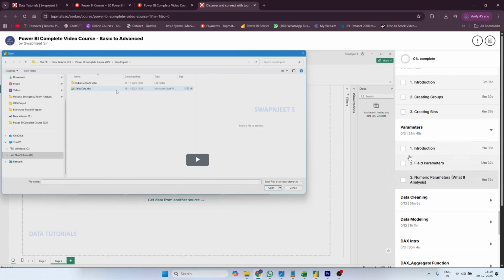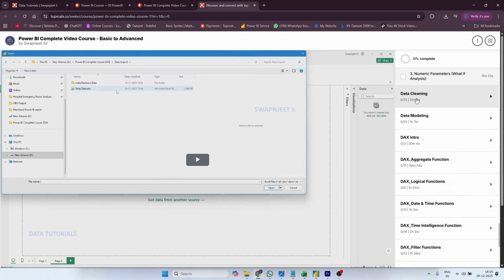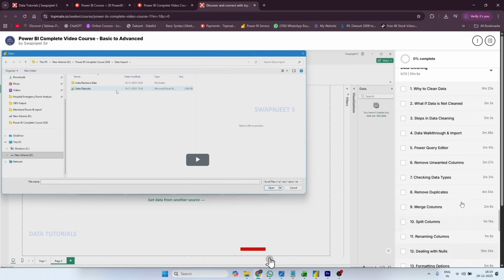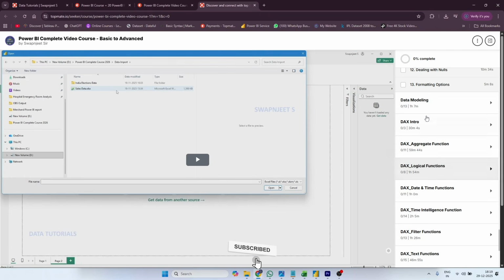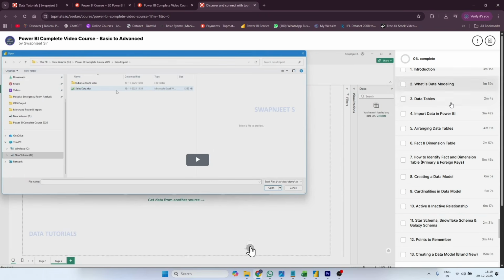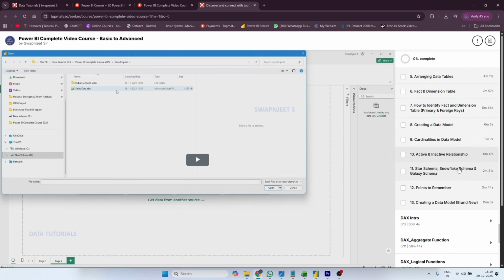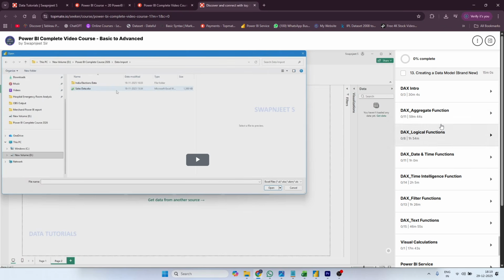How to deal with groups and bins. Then here you can also see the different parameters, like field parameter and what-if analysis parameter, nothing but numerical parameters. And you can see a complete data cleaning tutorial will also be taught, right? Similarly, data modeling, how to create a data model from start to end, snowflake and star schemas, active and inactive relationships, cardinalities, and creating a real-time data model based on facts and dimensions. And you can see we create a complete data model on multiple tables also, right?